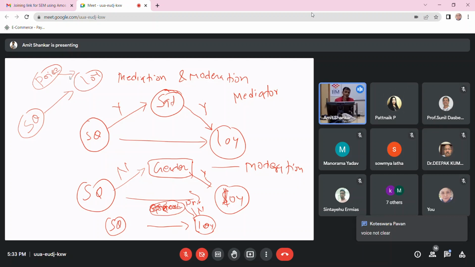My model is that service quality leads to loyalty. I am taking one variable called price as an intervening variable. The context is petrol pumps: different petrol pumps, IOCL, BPCL, HPCL. Any impact on loyalty in the context of petrol pumps? No, sir, because the price will remain the same.